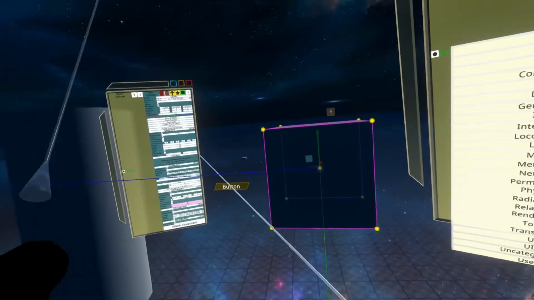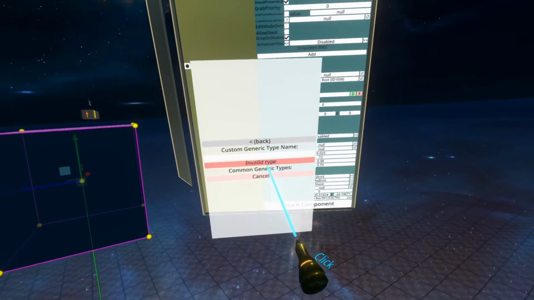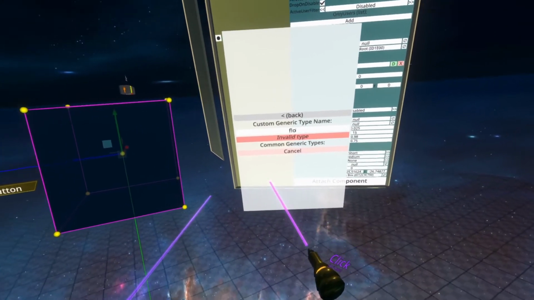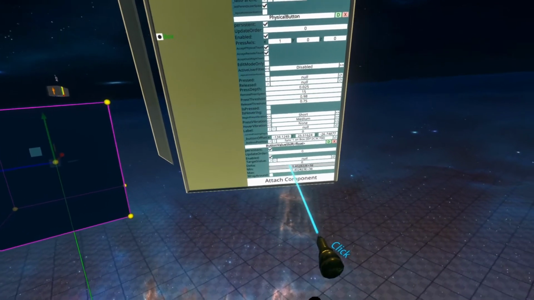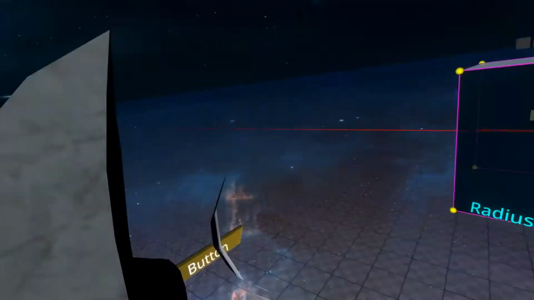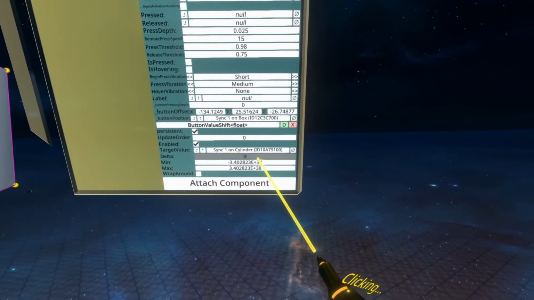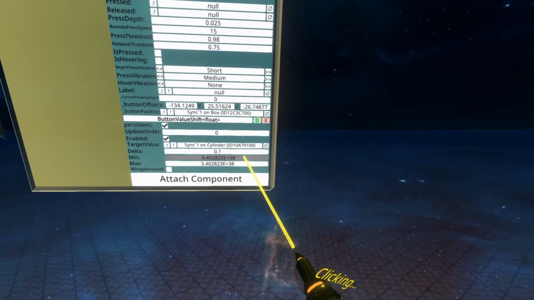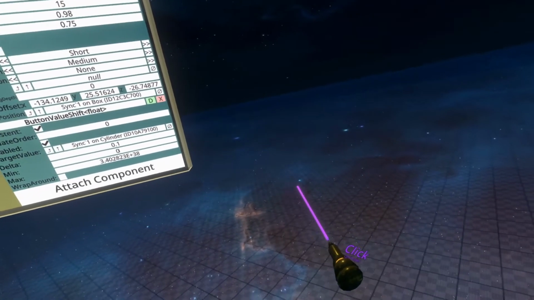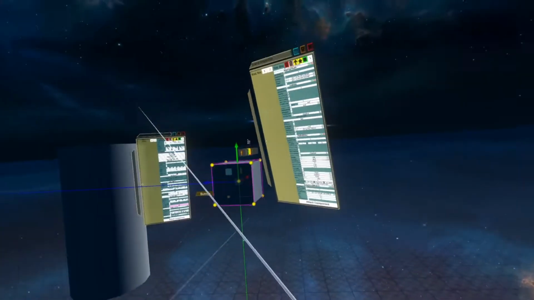If I then add the same component here, so common UI, button interactions, button value shift, I type in float. And we're going to set the target value in this case to be the radius of the cylinder. So I'll grab radius and plug it in over here. And we'll set the delta to be, let's say 0.1 this time, the minimum to be 0.1, and the maximum to be, let's say 2. We don't want it getting too big.